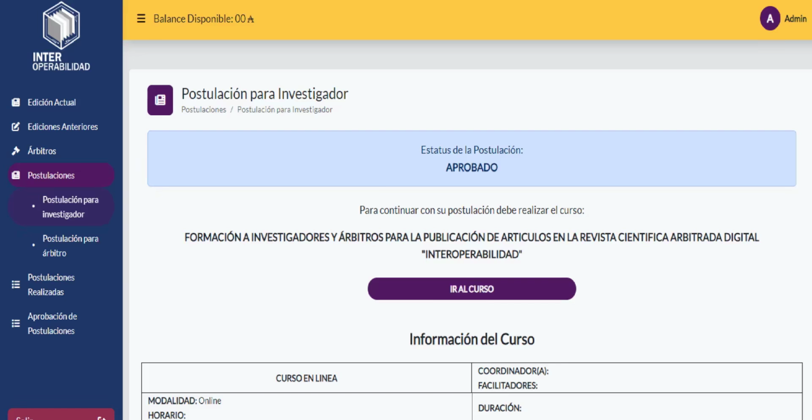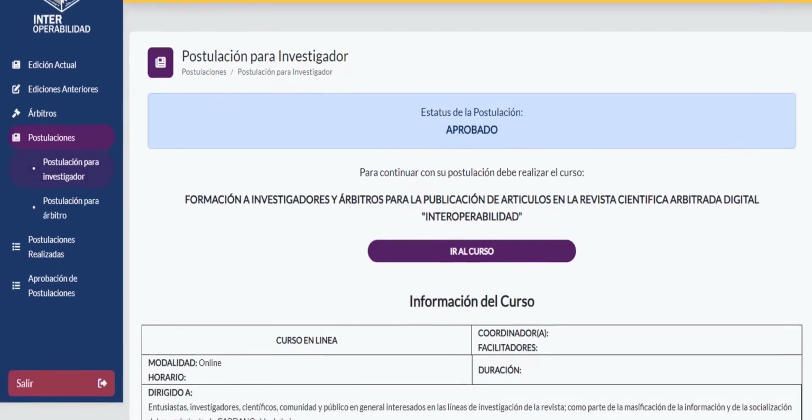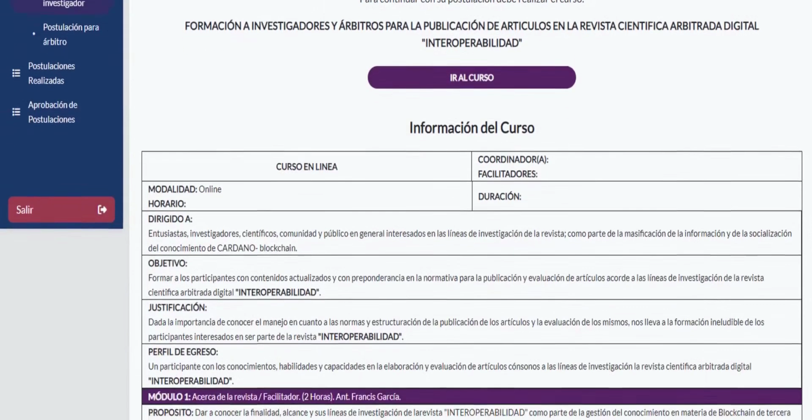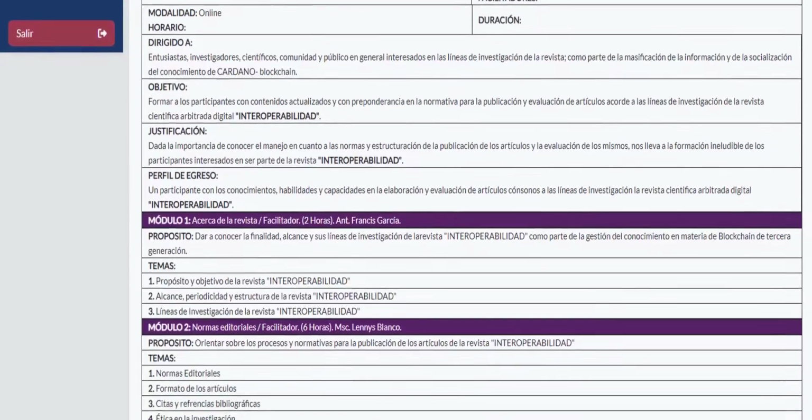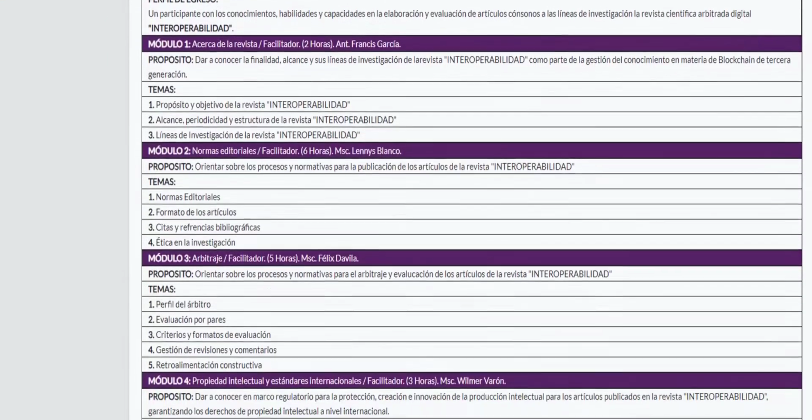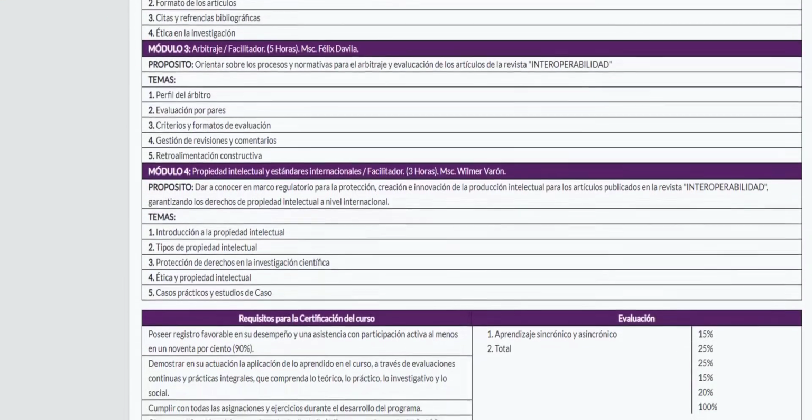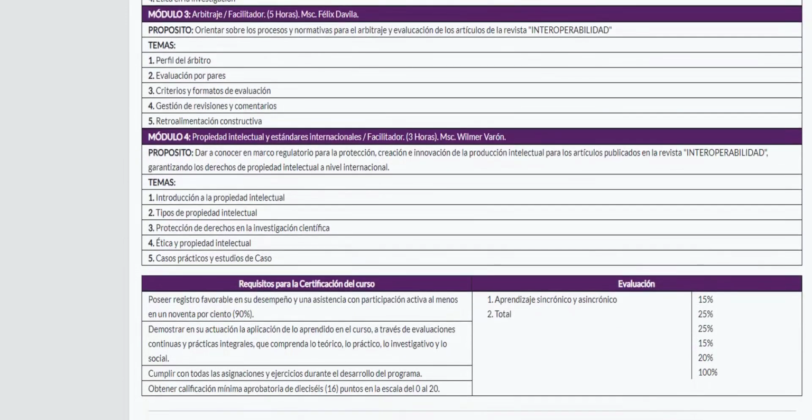By pressing the application button for the researcher, a form is displayed where the applicant can view the course content sheet, where we'll see the names of the coordinators and facilitators, to whom it is addressed, duration, objective, justification, graduation profile, and the content of each module. We'll also see the requirements for course certification and the box with weighting of the evaluations. Finishing this screen, press the exit label.